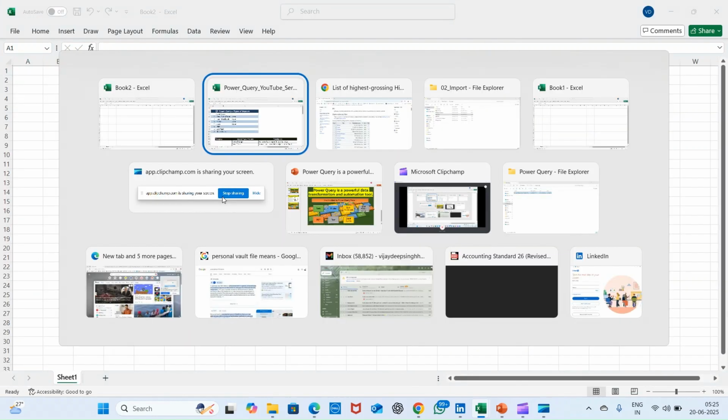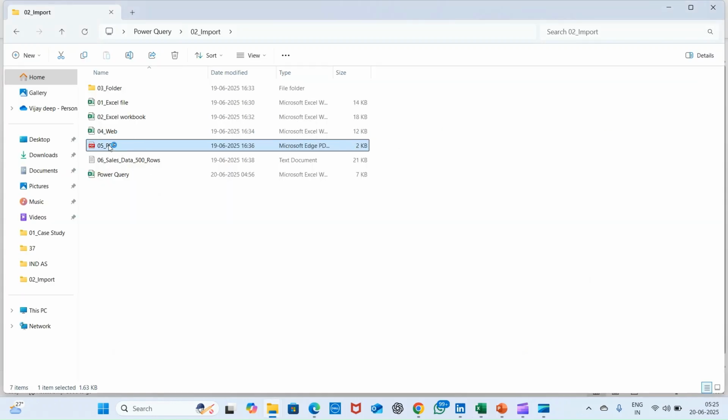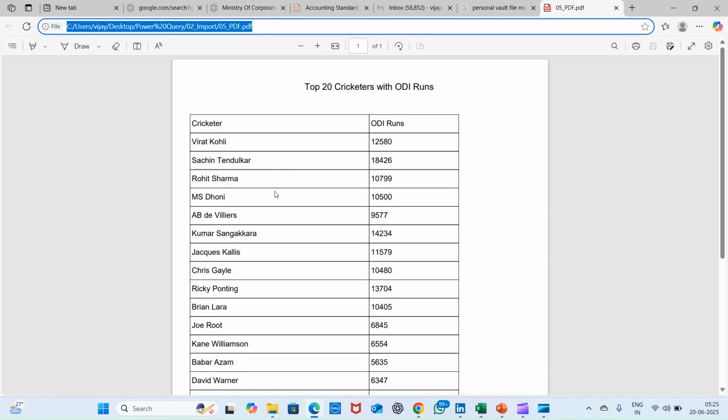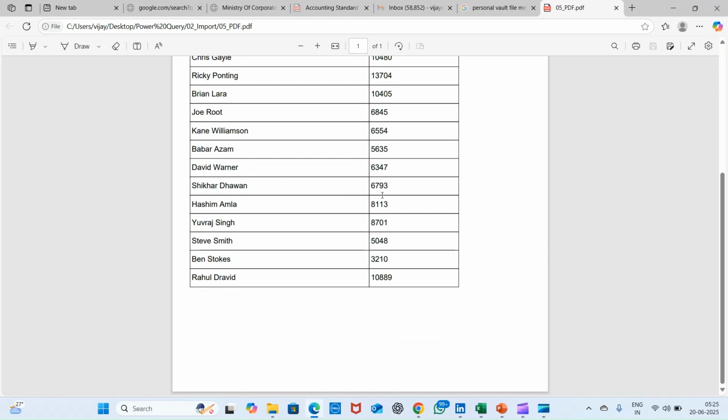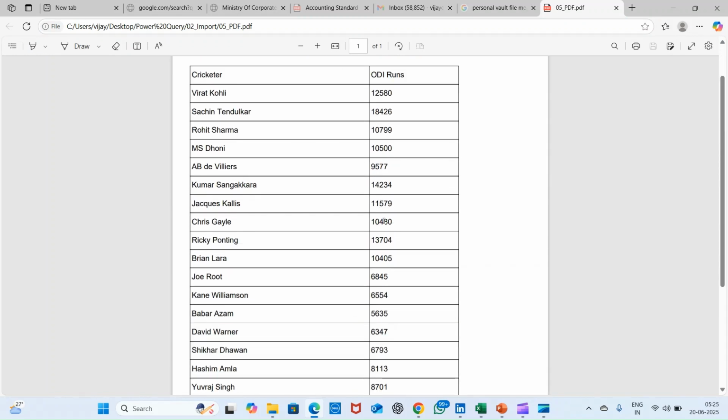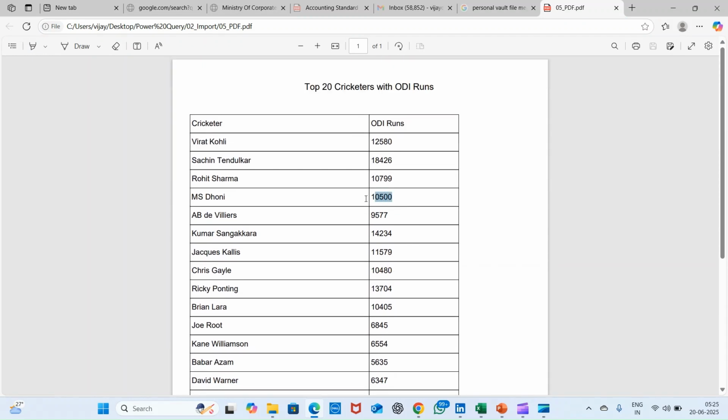I have this, suppose I have this one PDF data where I have some character names in it, but I am unable to do any calculation or formula because this is in the PDF. I want this in Excel. So how can I do that?